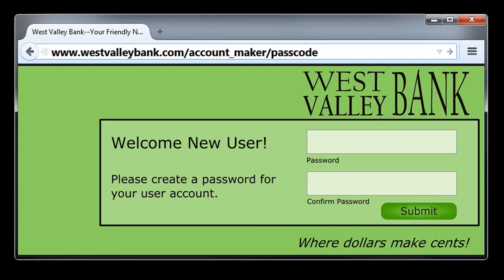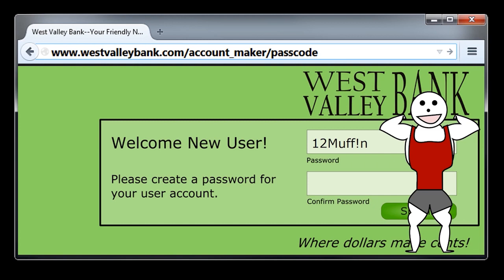Another strategy for strengthening passwords is to replace letters with similar-looking symbols. For example, Muffin might become Muff1N. Strong passwords should be at least 8 characters long, so let's throw in a meaningful number. We'll use 12 because you adopted Muffin in 2012. There. We have once again created a reasonably strong password.